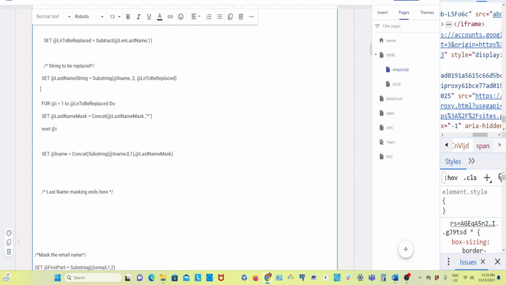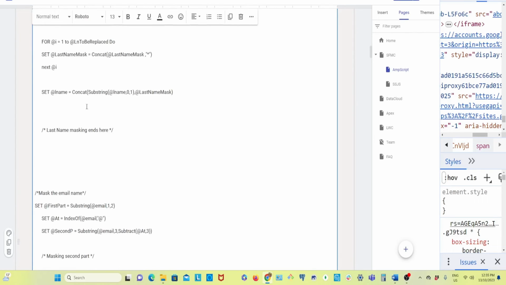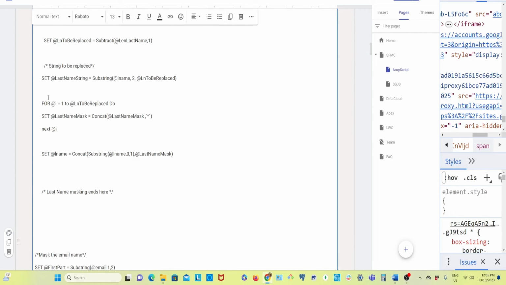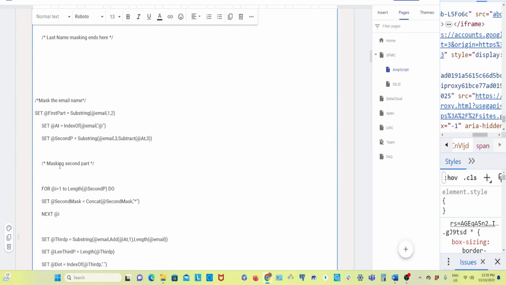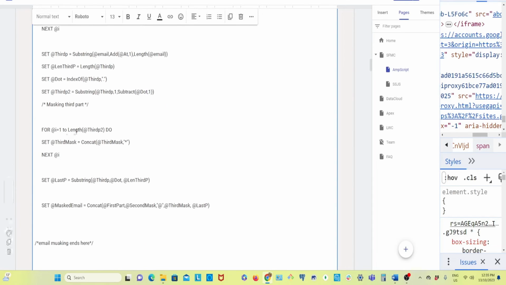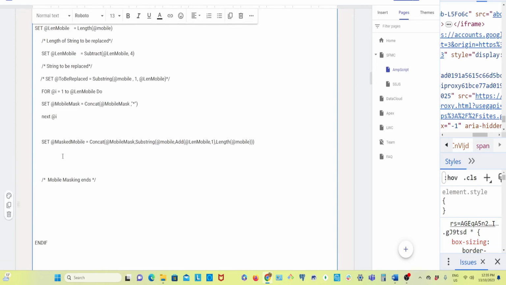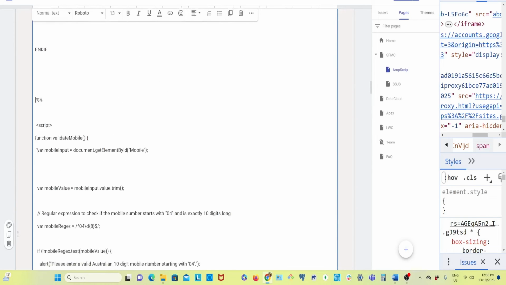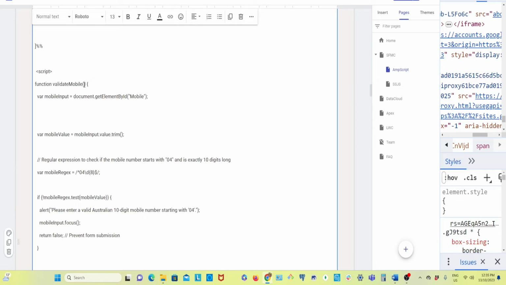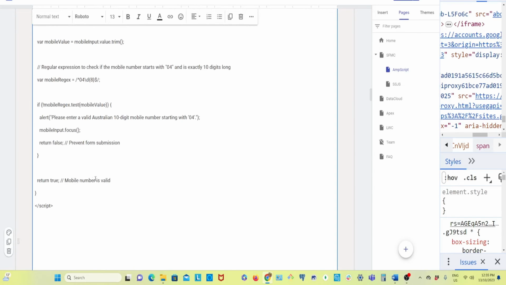So all the notes here, also the record note, you can see first name and last name are masked. For that I have used AmpScript's string functions. Similarly, email is also masked. After masking everything, I am embedding the result with the HTML to show them.